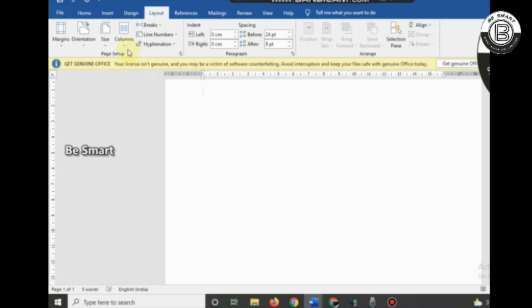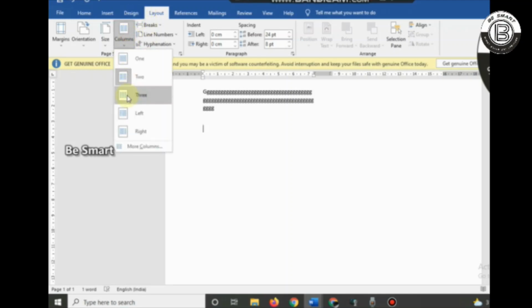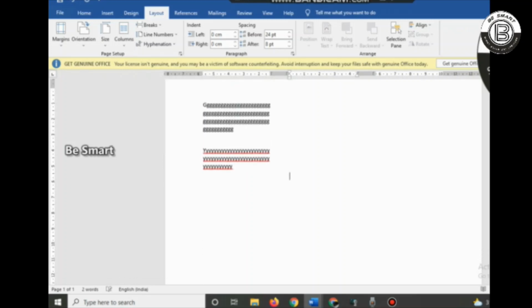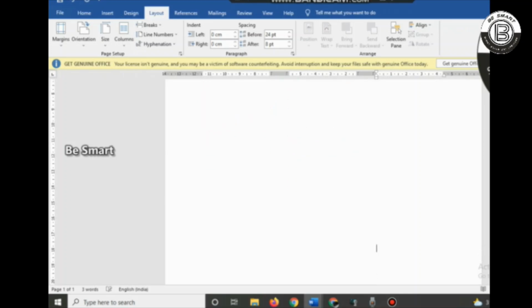And in Columns, it describes how many columns you need to keep for a page. I'm giving 2 and just typing some words. Here, see, the one page was divided into two columns, and now again I'm giving 3, which means it was divided into 3 columns, right? One page was divided into 3 columns. By using this column menu, we can separate the page into columns.